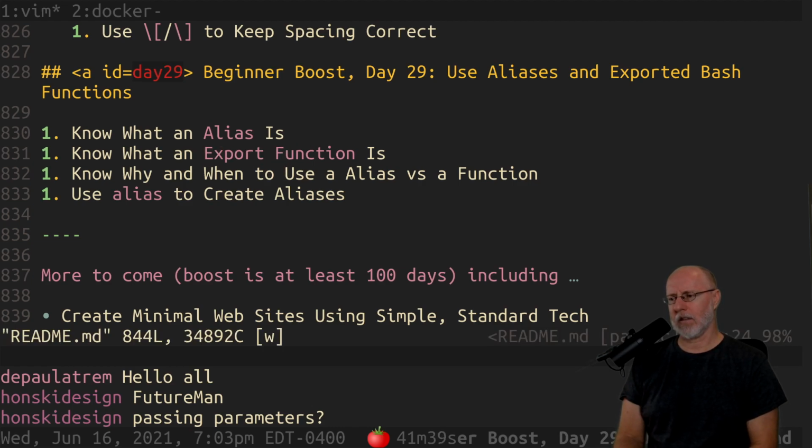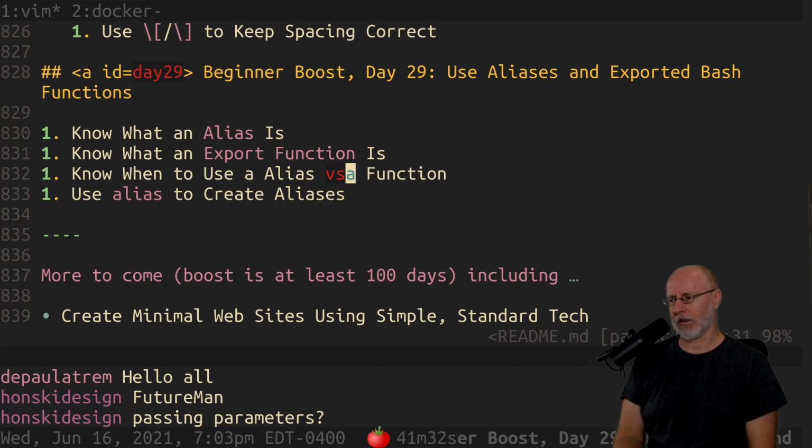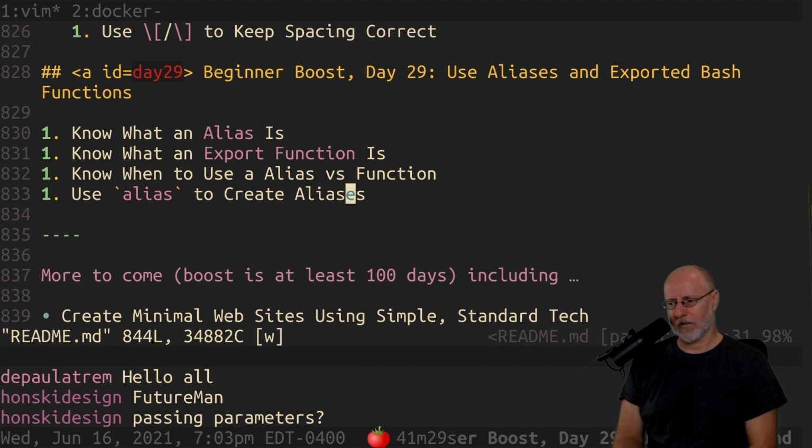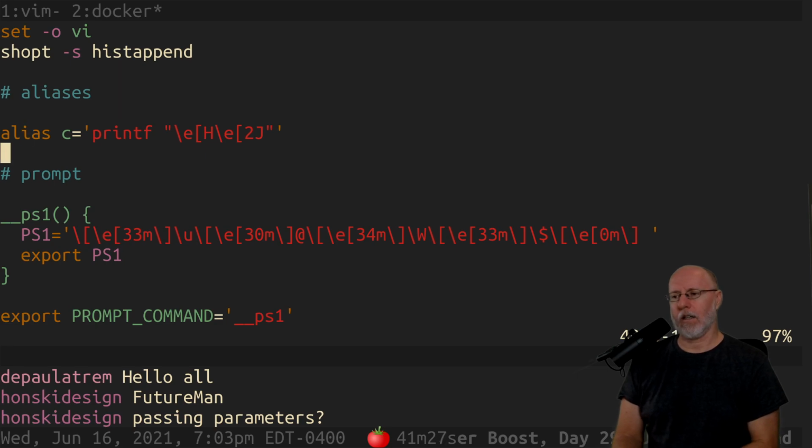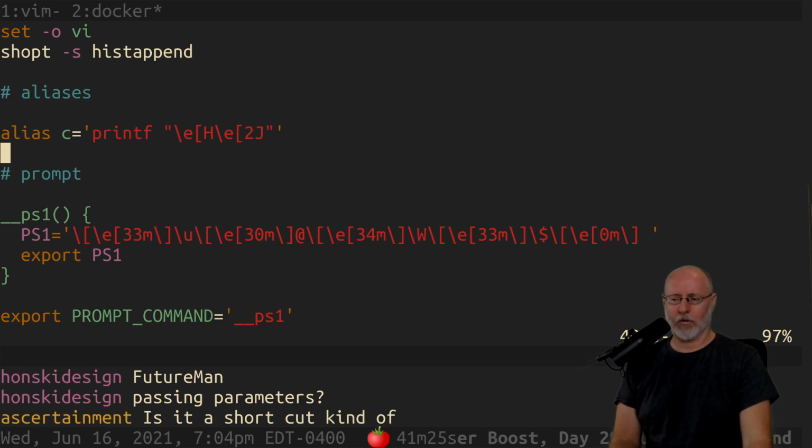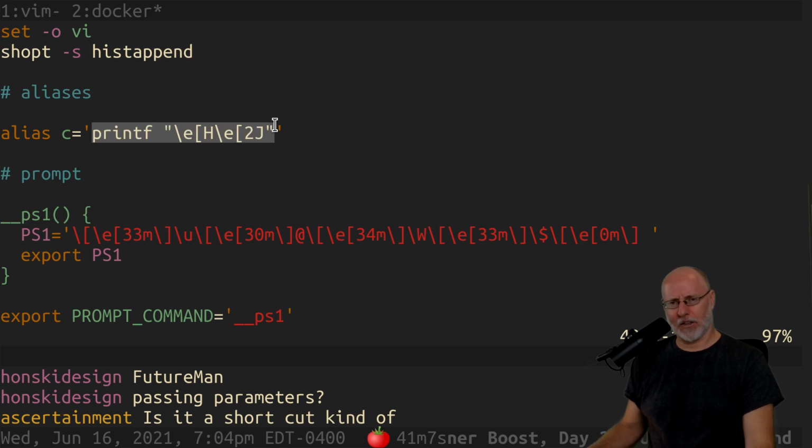What to use is alias versus function. I don't know if that makes sense. Okay, so we talked about this a little bit when we were doing programming. So let's first of all talk about what they are. Yeah, an alias is like a shortcut. The best way for me to think of alias is that any time this letter occurs on the shell by itself, these letters will be replaced on the shell.